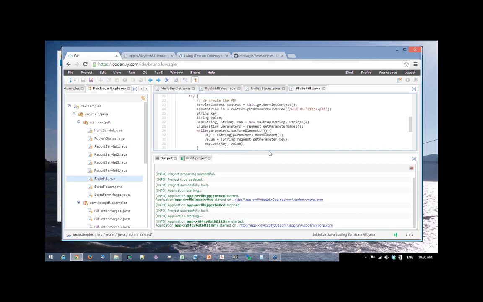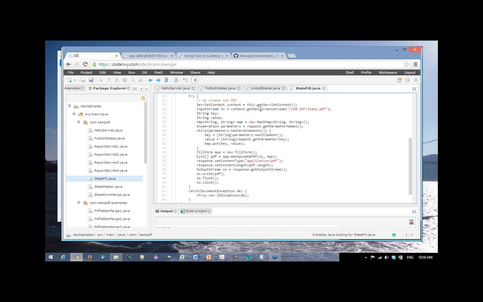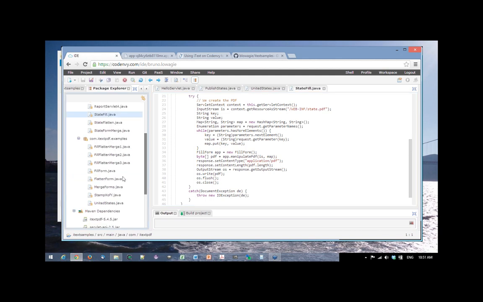The servlet is, again, very simple. It's an input stream that gets the state PDF, that was the form with the empty fields, and I create a fill form app, and I say app manipulate PDF with this input stream, and the map that's all the HTML query string. Those are all the keys and the values that are filled out in your HTML form. So the more important code is in our application, and our application is fill form app. So fill form.